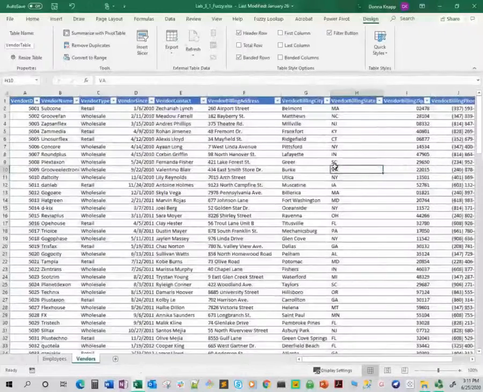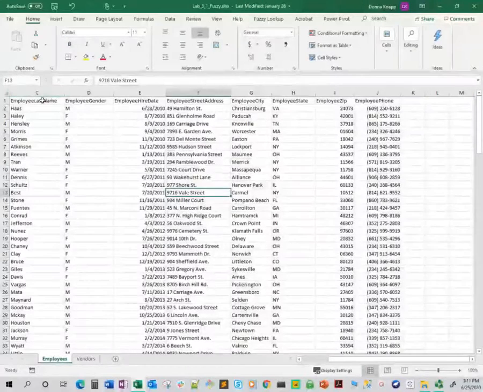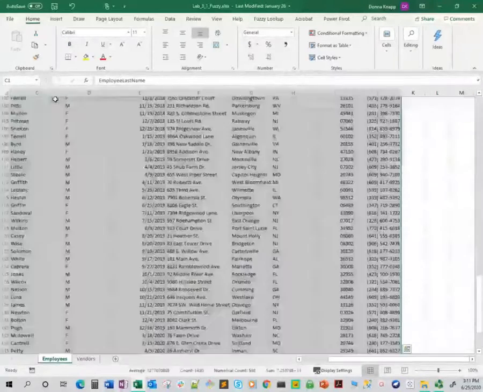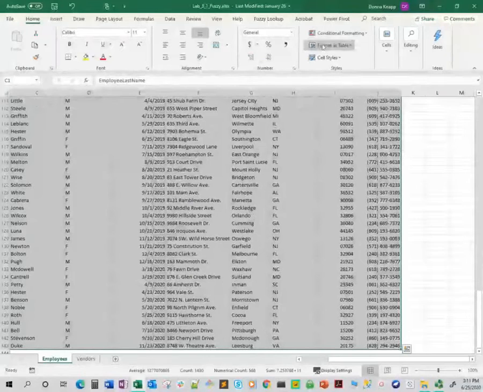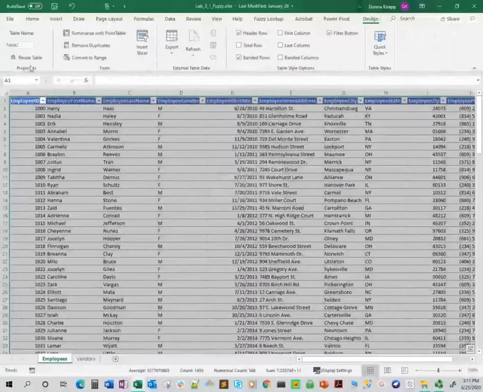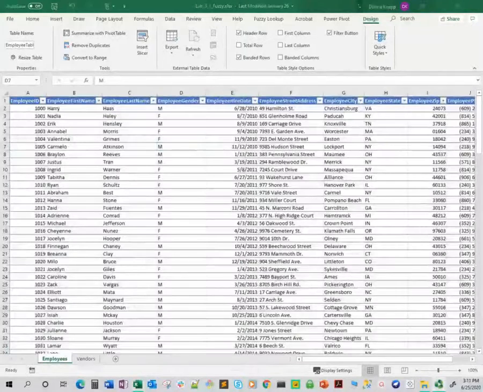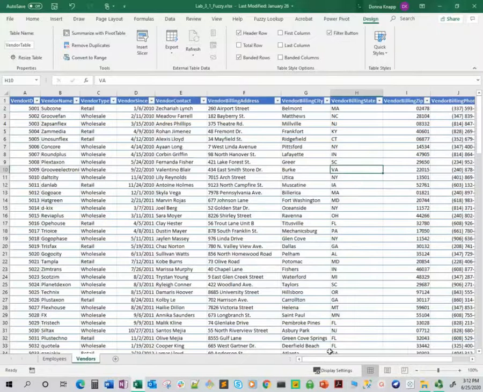Okay, great. Now we're going to go to employees, and we're going to do the same thing. So we're going to make this into a table, and I'll call this one employee table. Okay, so we're going to pop back over to the vendor table.